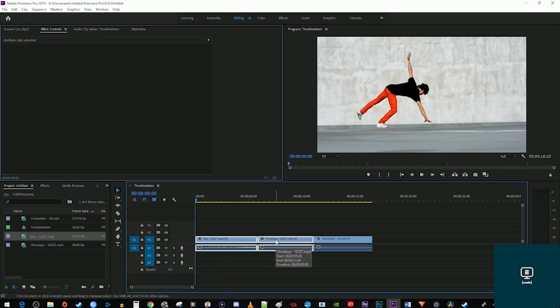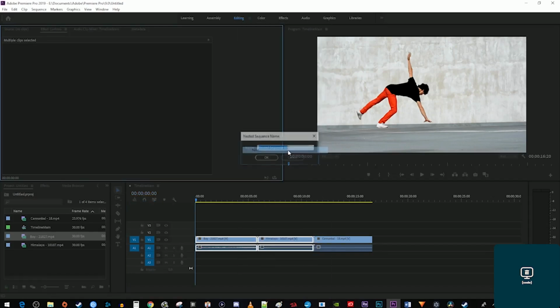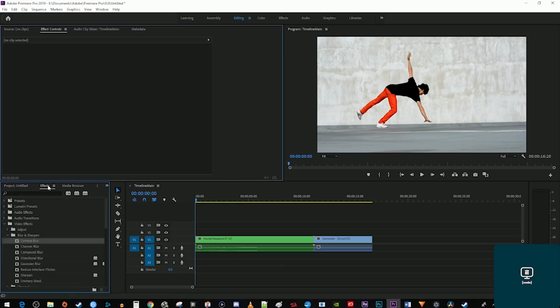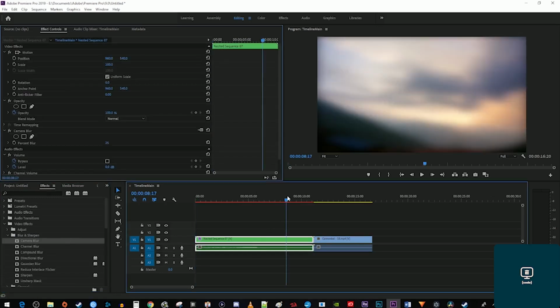Once you have your clip selected, right-click one of your selected clips and select Nest. Name your nested sequence if you'd like and hit OK. Alright, and there it joined my two clips together in one nested clip. Now you can add effects or whatever you want to the nested clip and it'll be applied to both of the clips you joined together. And you can change the effects properties as normal by selecting the clip and going over to Effect Controls.